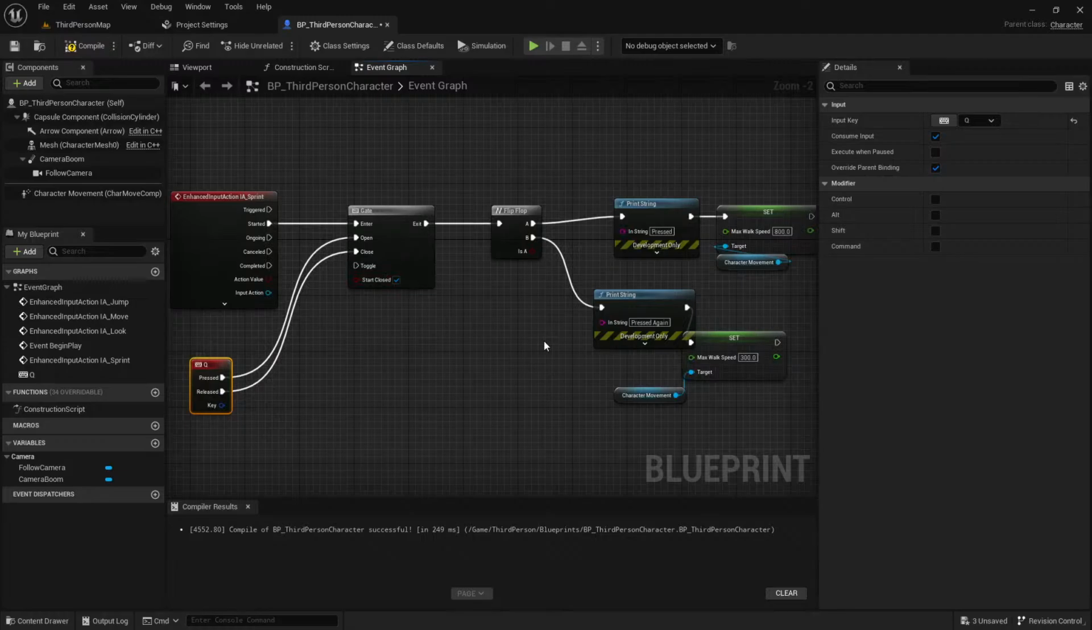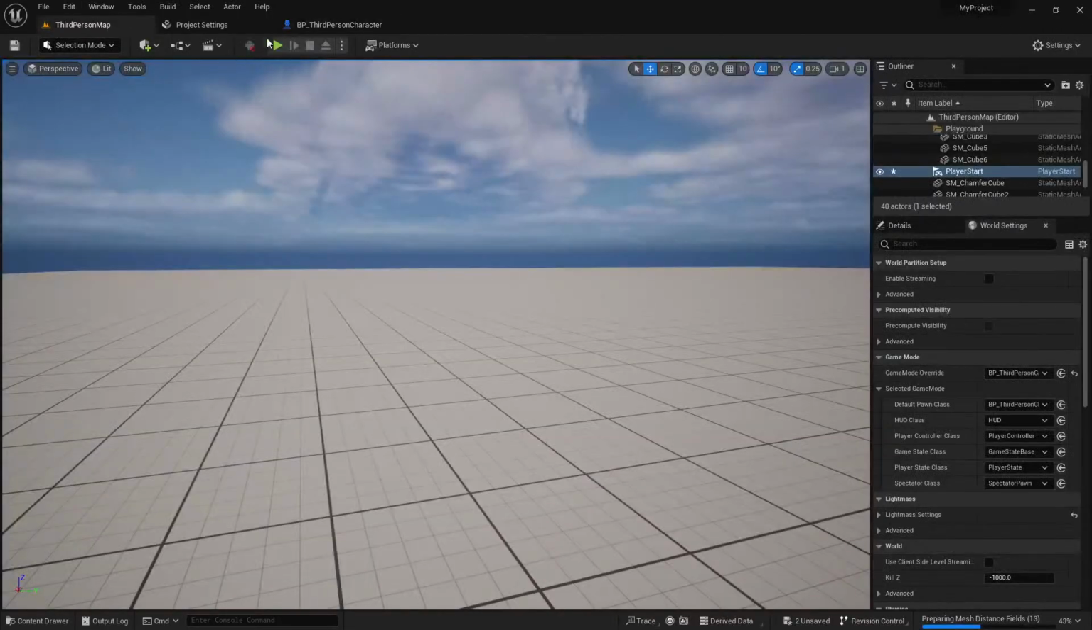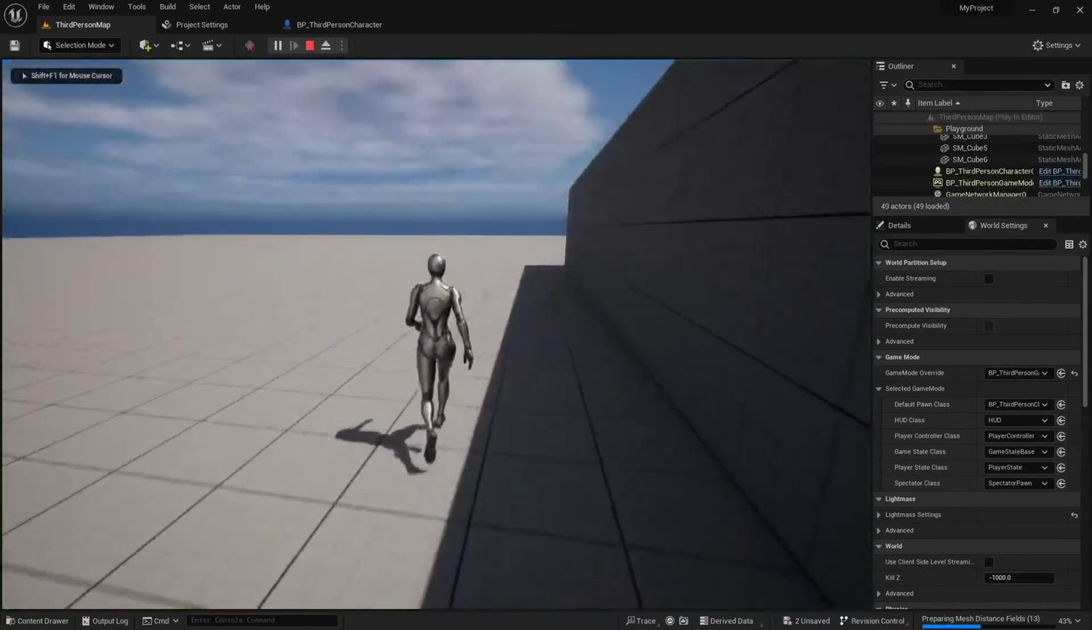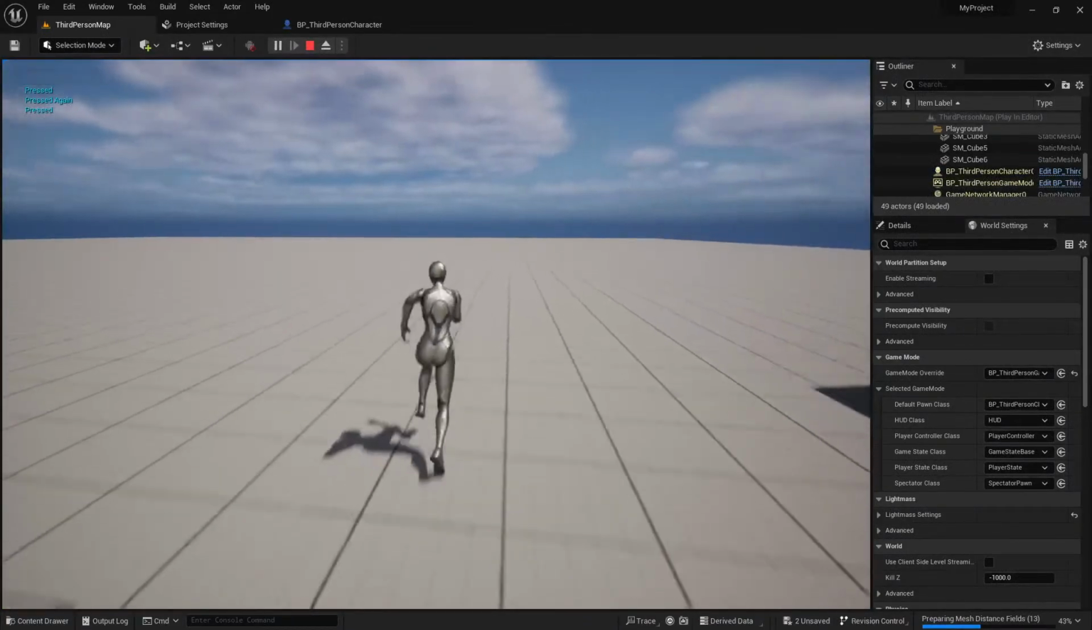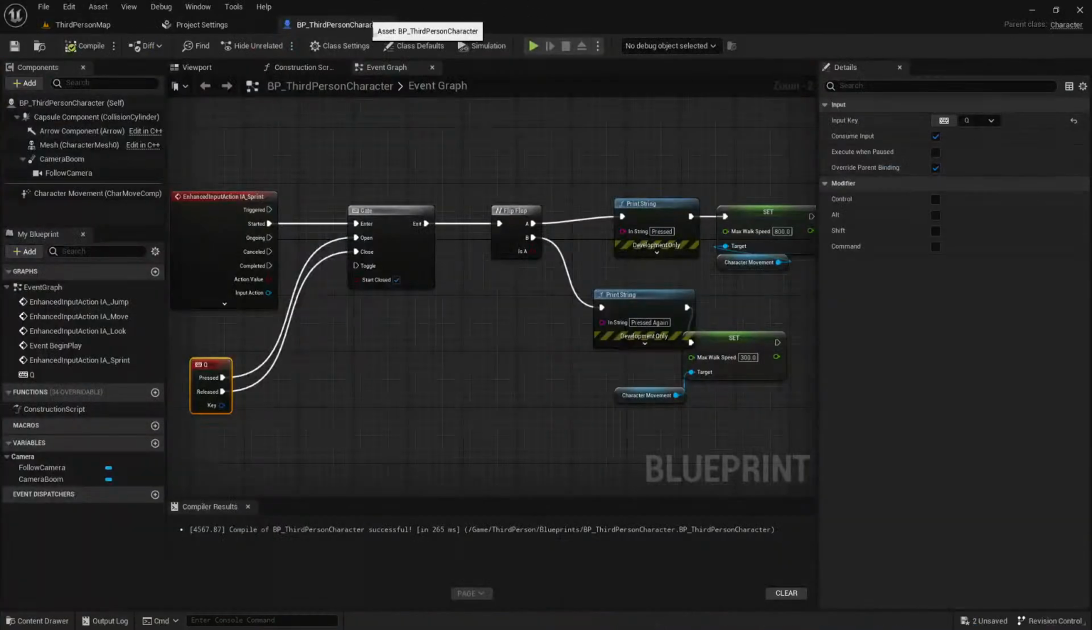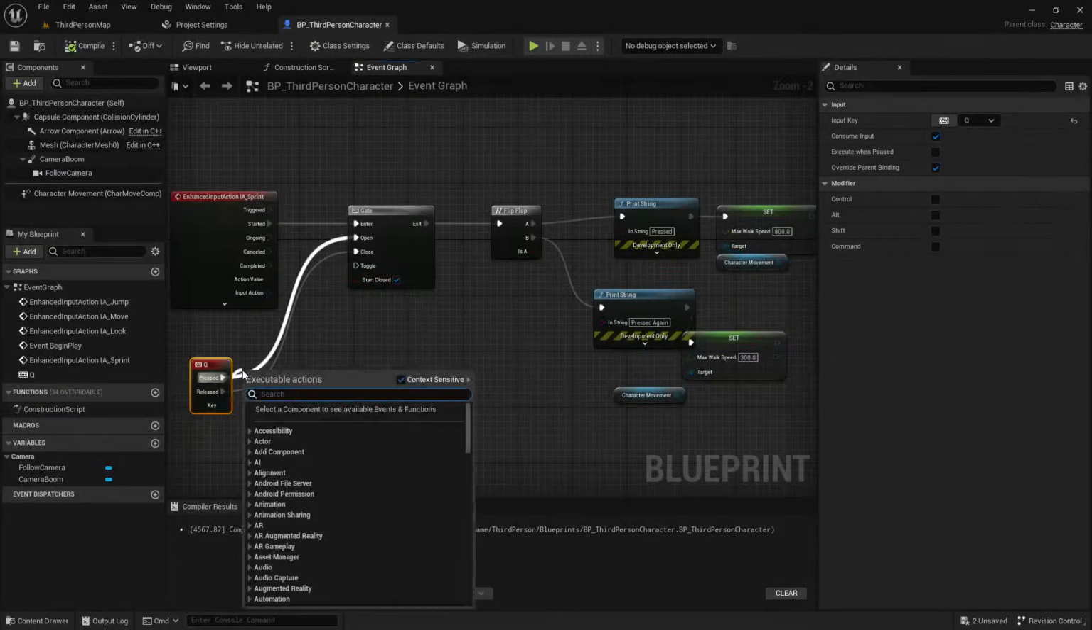Let's see, is this a better example? Okay. It's a very weird mechanic. Let's see if this works or not. Yeah, it works. Okay. Let's even do this.